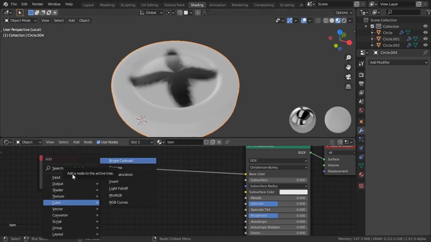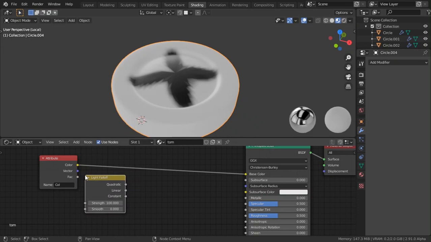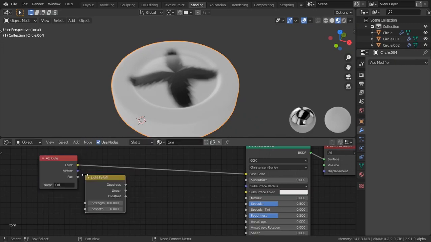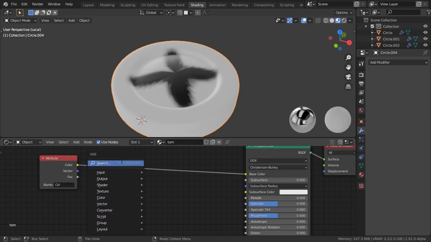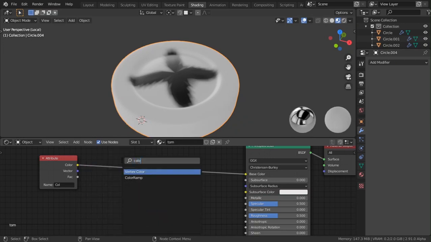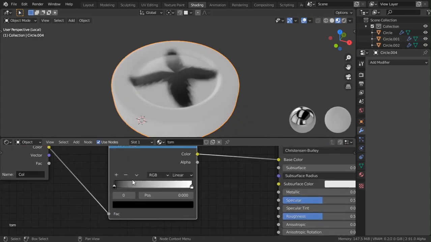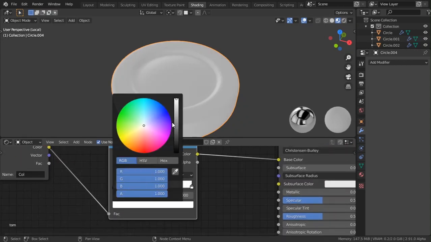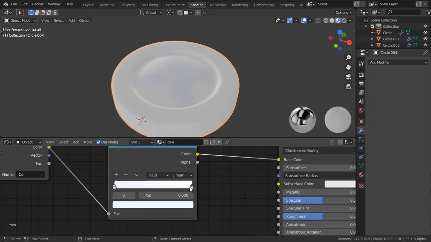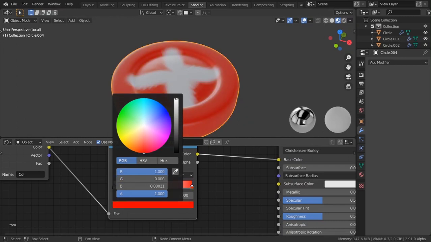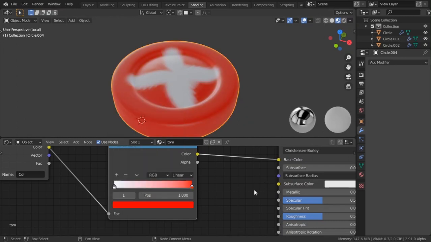Add a color ramp. Why would I need a light falloff? No, Shift A, search color ramp like this. Add a color ramp and change this color to white. We want this white, and we want this part to be red like this, full on red.